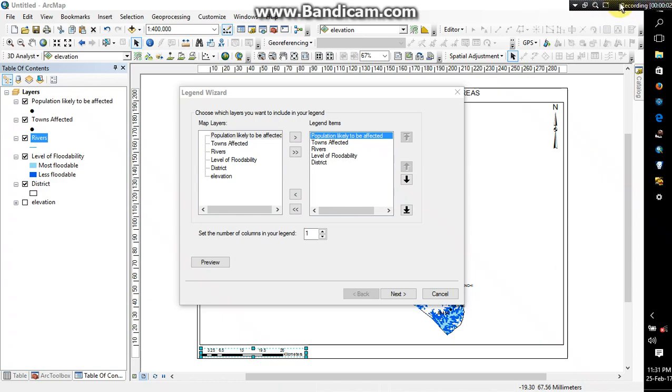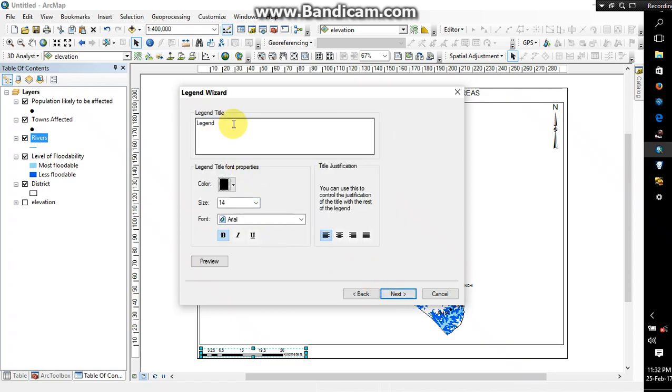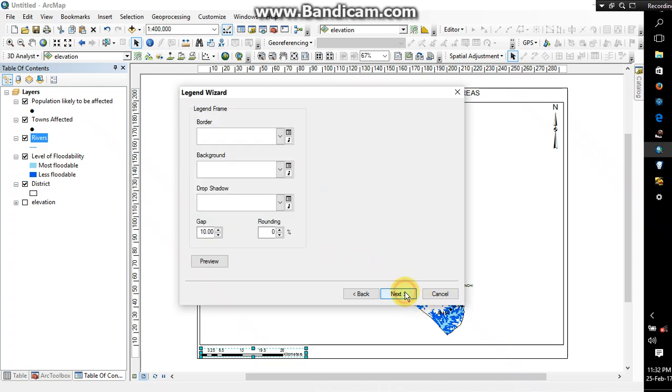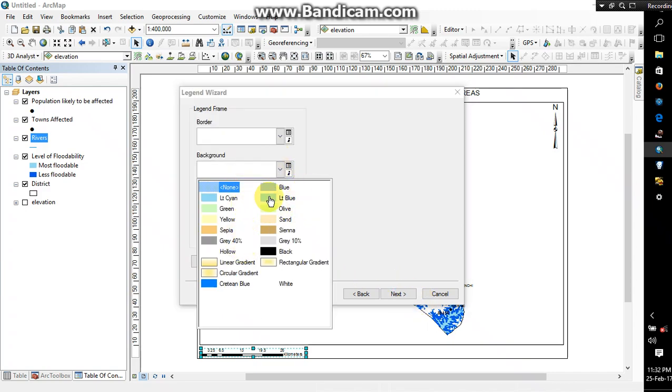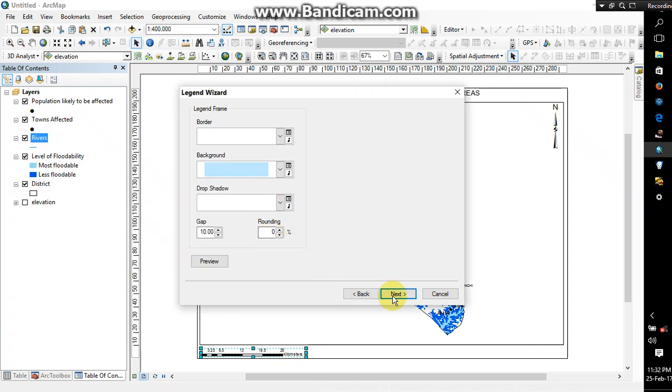All right, guys, so let's continue. We now have our legend here like this. I don't need the district in my legend. Maybe towns affected first before population likely to be affected, and then level of floodability, and then rivers. I want to set the columns to maybe 2. You can choose to write it in block letters, but I don't prefer writing the title for a legend. You can choose to give it a background color, maybe like blue.